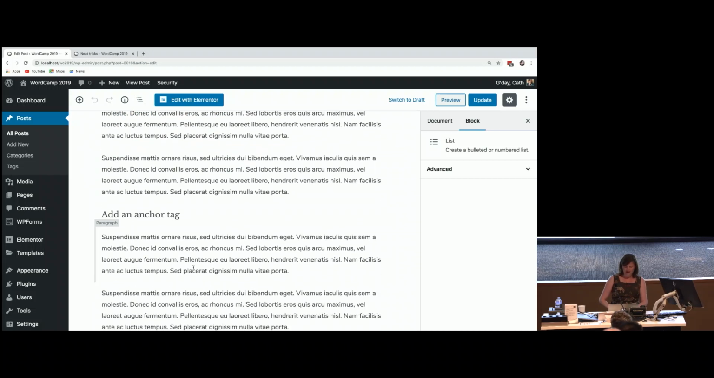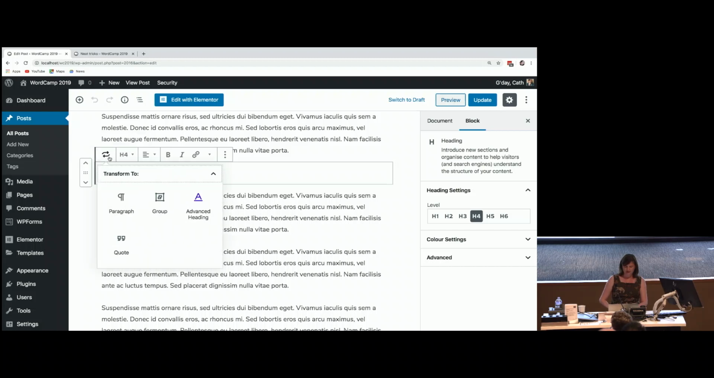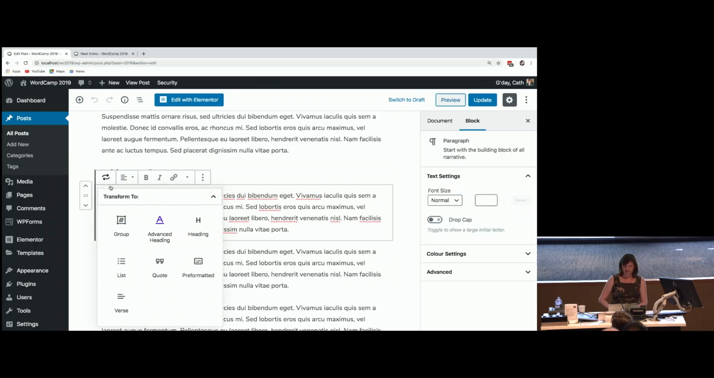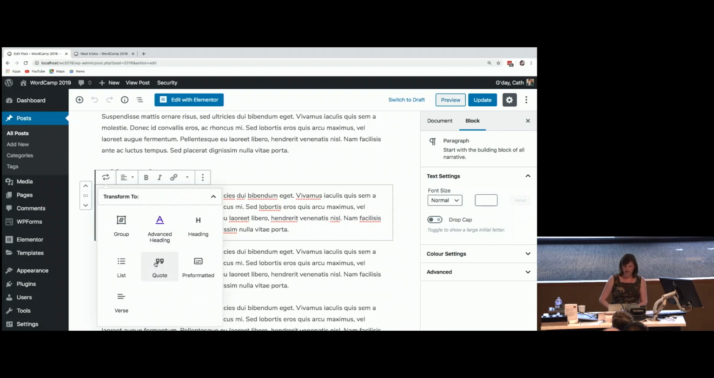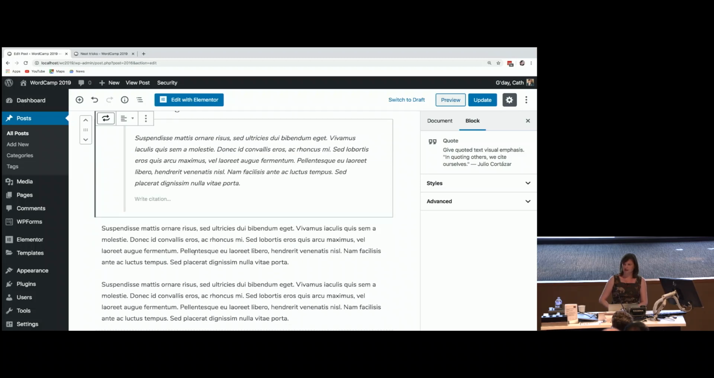You can convert some blocks to other blocks. So I've got a heading block here, which I actually want to change to something else. And when you click this little tool, so I click on the block itself, and you get a couple of options for what those things could turn into. So for instance, this is currently a paragraph block. I want to turn that into a quote block. So I click quote, and it converts it into a quote for me, which is kind of fun.